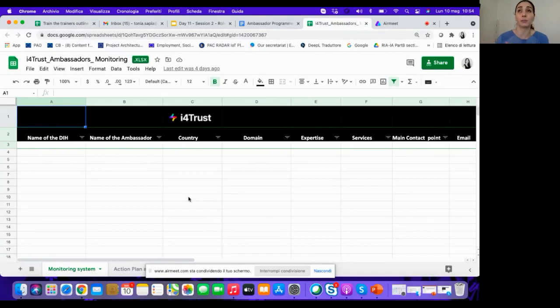We also can put in copy the technical person you mentioned in the application form that is working in the Train the Trainers. And in this email, you will find the letter of engagement that should be signed by a legal representative of the DIH, so basically a CEO or director or the legal person in charge for the DIH. Who signs the letter of engagement is the coordinator of the I4Trust project. That is the CEO of the Fire Foundation.